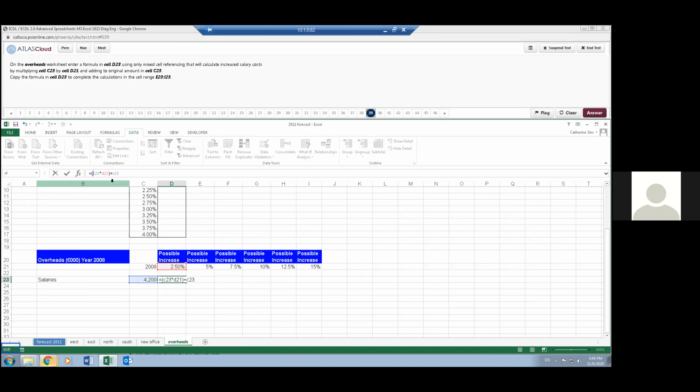Okay, so we do the simple one first. So this is the calculation for that one. But now they want you to do the mixed referencing so that later when I copy over, it will automatically know which ones to multiply. Do you see that? Currently, these two are correct. But the moment I try to drag to the right side, this one is wrong already.